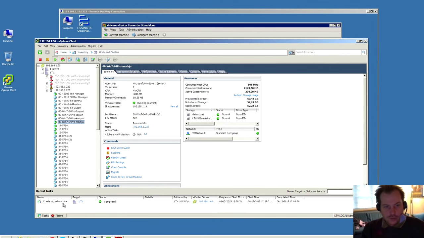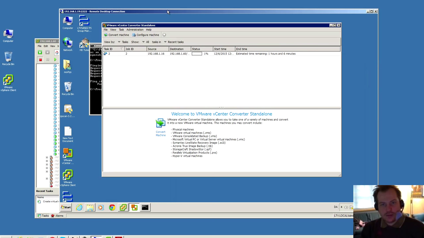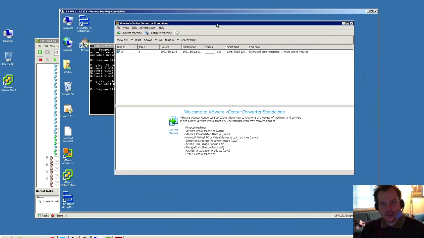Let's see if the job goes here. Creating virtual machine. We have something there. It has created that. That is cool. And it's still creating that. It's kind of the box for it. It has created. So now it's probably moving data over. Yeah. Here it's starting, the status is 1%.